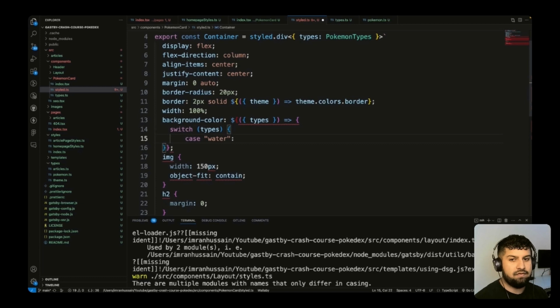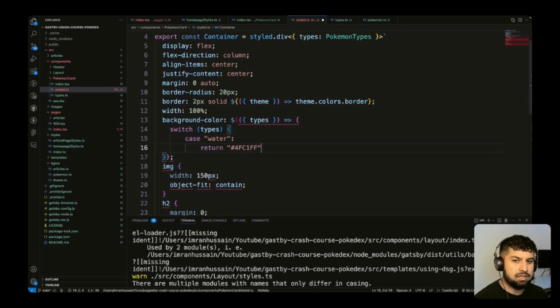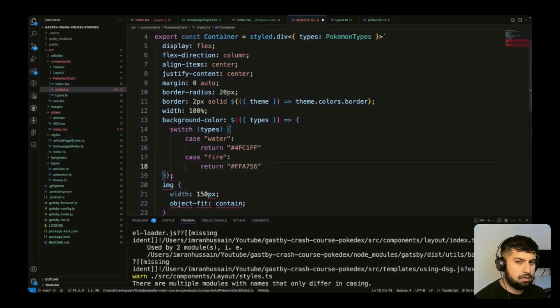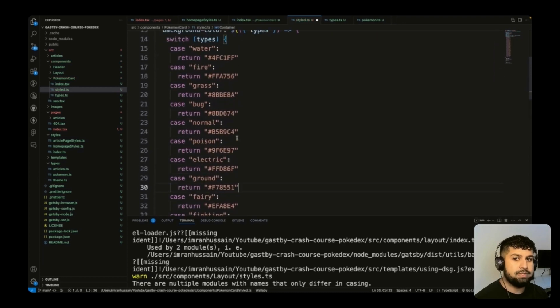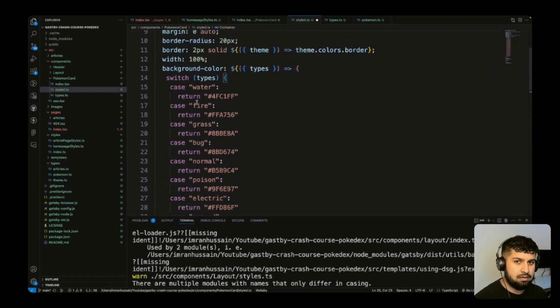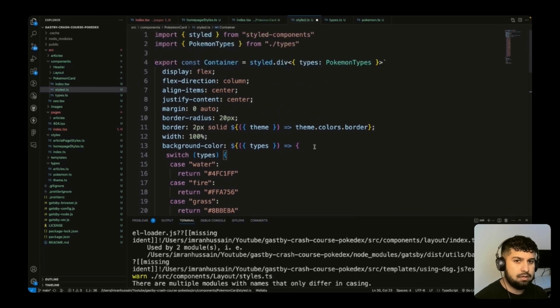So in our case, if it is the water type Pokemon, then we can return this color. And fire, you can also return the relevant colors. So I already have done this. So I'll copy this and bring this in. So now what we have is all of the Pokemon types in here, and this is dependent on what is received from the props up here.